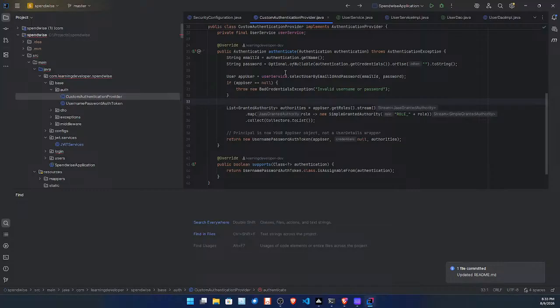Sorry, my mute button is linked with some shortcut of IntelliJ, so you'll see the pop-up happening sometimes. We can ignore it.